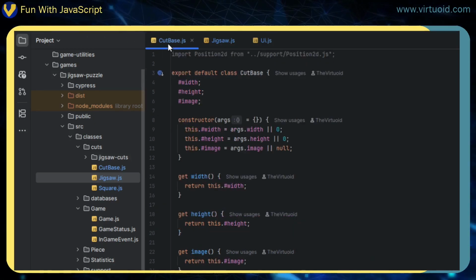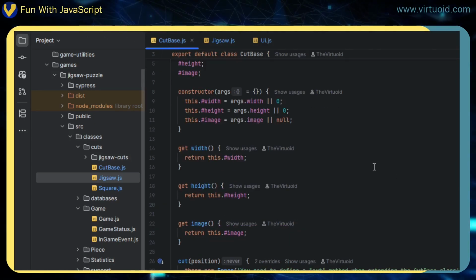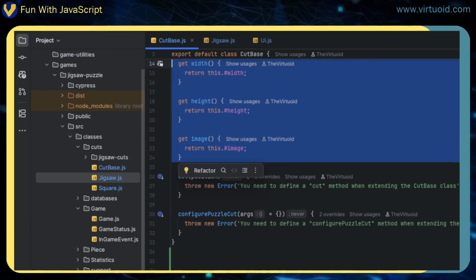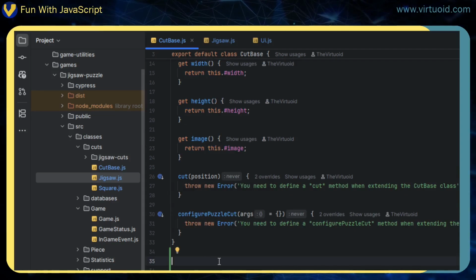Just a very quick reminder, as before, we have this cut base. And this cut base is used to supply basic properties and basic methods to each of our different cuts. A cut class is defined as a class that physically is used in conjunction with the UI to cut a piece. And again, we have image, width, and height. No big deal there. But the two biggies are our cut and configure puzzle cut, excuse me. Both of these methods are used by the UI.